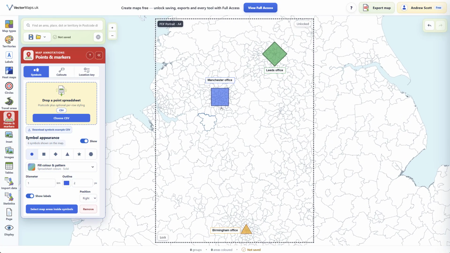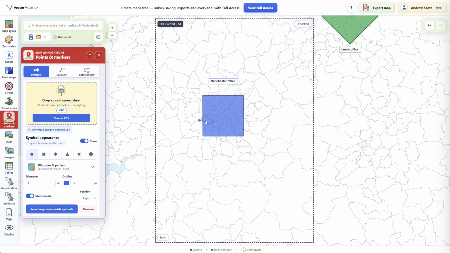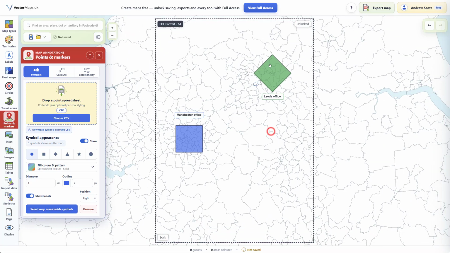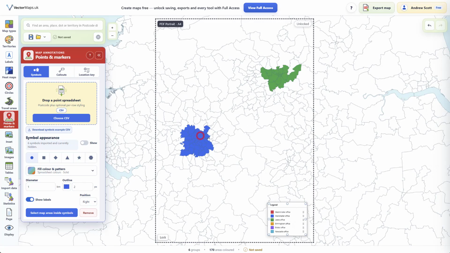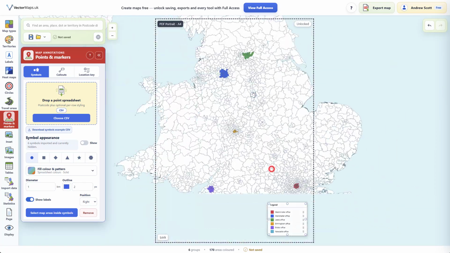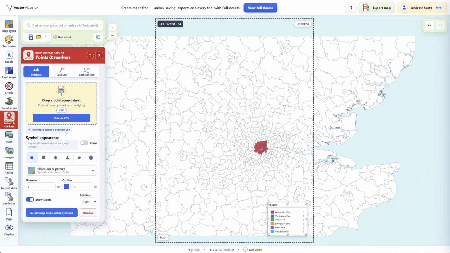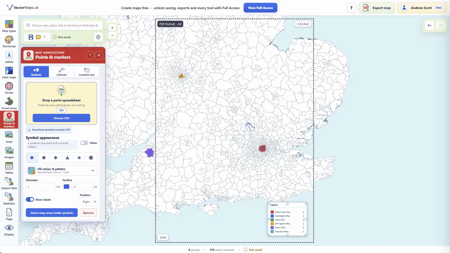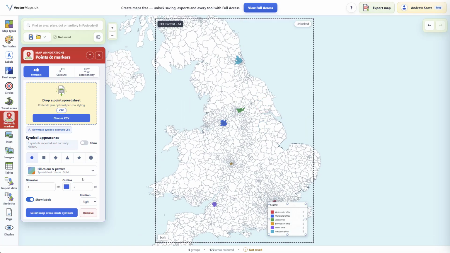Now, what we can also do is select all the different areas within the boundary of each of the shapes. So for instance, we take these two here, we click select map areas inside symbols, and there we go, and then we'll hide the symbols, hide the dots, so we can see the areas that have been colored within it, which is quite handy if, say, you might have 20 stores across the country and you want to know which postcodes are covered by a 20-mile radius of each. That would enable you to create a map of that type.